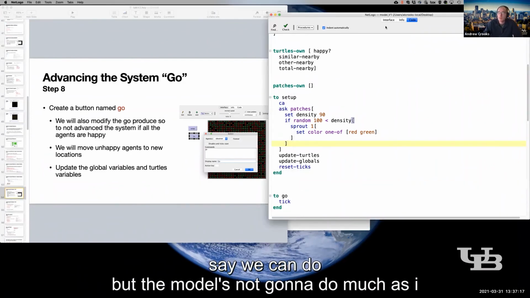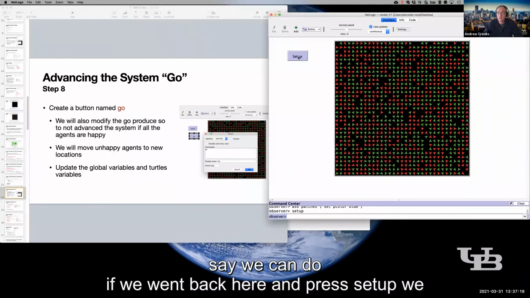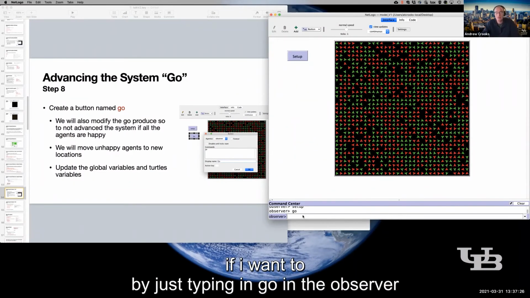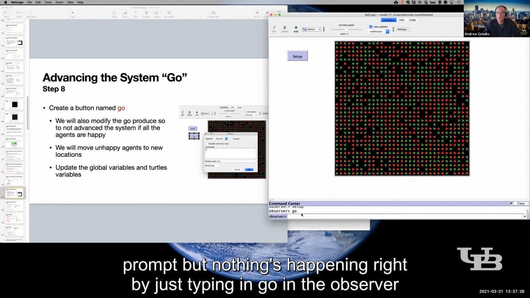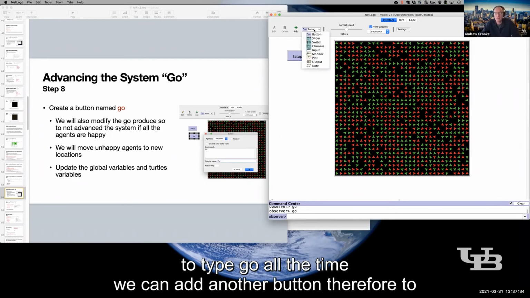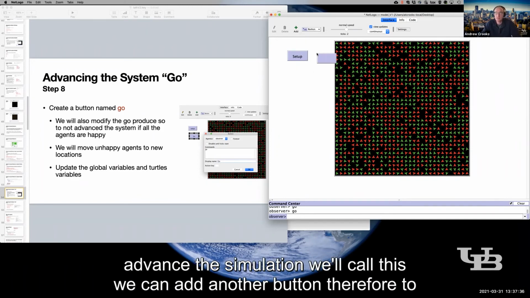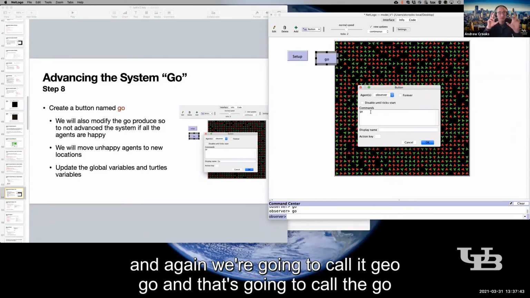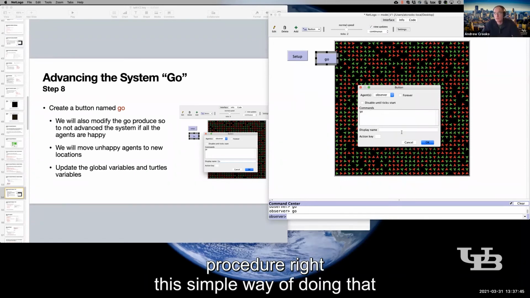As I say, if we went back here and pressed setup, we get a new thing, but I can get the model to run if I want to by just typing go in the observer prompt. But nothing's happening, right? And it's also quite annoying to always have to type go all the time. We can add another button therefore to advance the simulation. We'll call this go, and that's going to call the go procedure. This is a simple way of doing that.